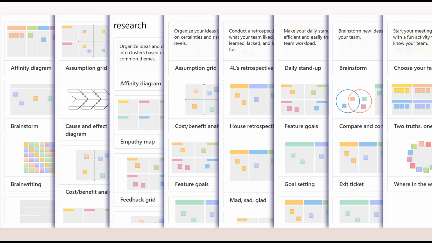So just go through the available templates and make sure people who need it know about it and start using it. And you don't need any special software. It works on browser, mobile, as well as desktop. It's a part of Teams.